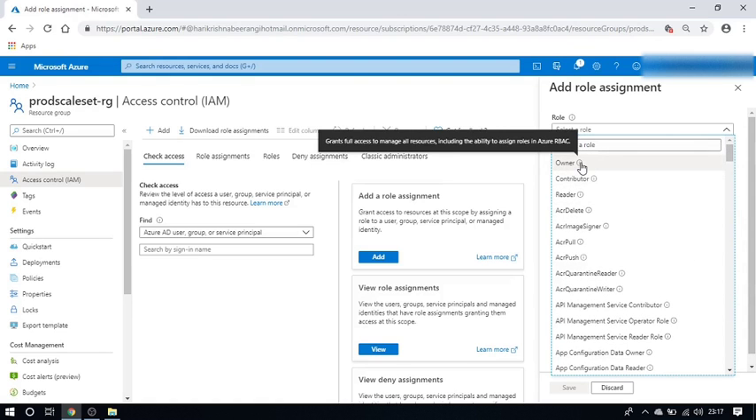We have got the owner role. When you assign the owner role to anyone, that specific user will have full permissions. It means he can provide access to other users as well, because he's the owner. And when you click on the I symbol here, which is the informational symbol, you can see the definition of that specific role: grants full access to manage all resources, including the ability to assign roles in Azure RBAC.